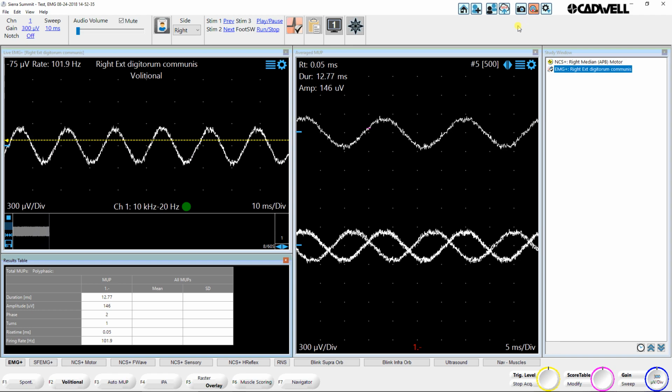This is a brief tutorial of the single fiber EMG Plus software in Sierra Summit version 3.1.